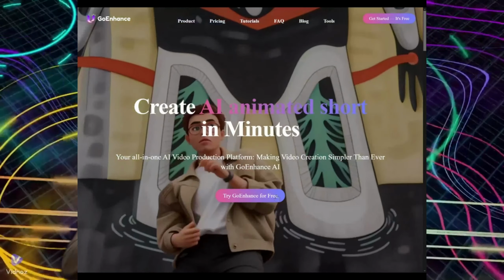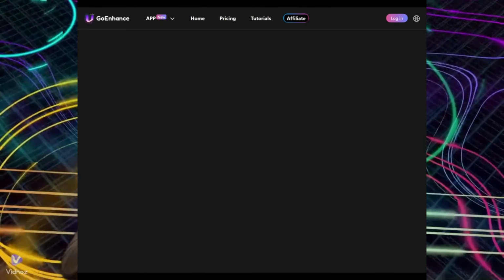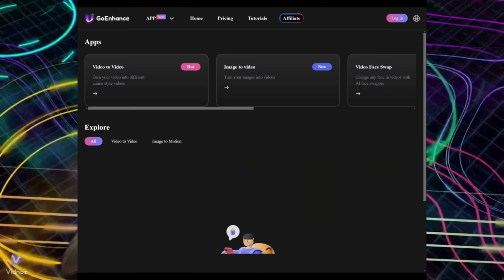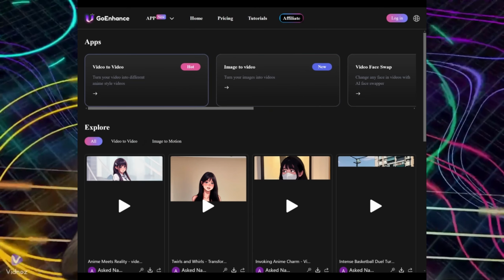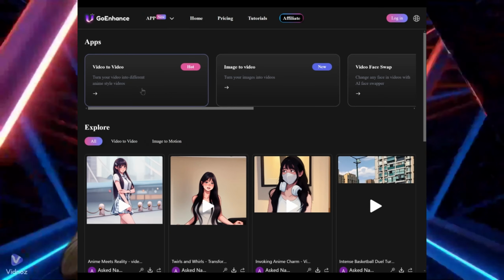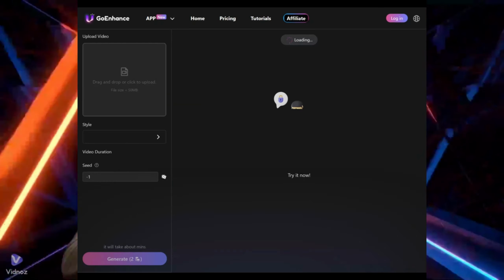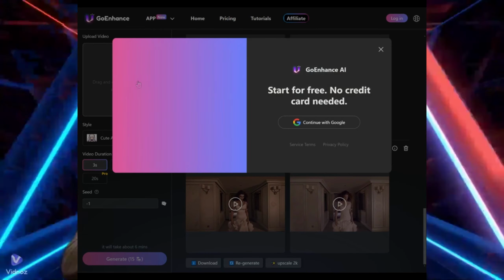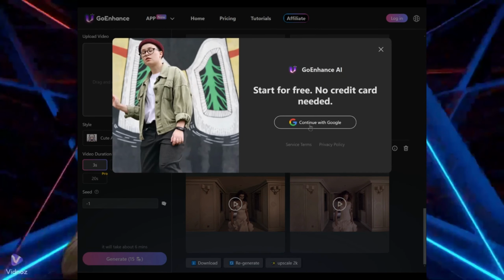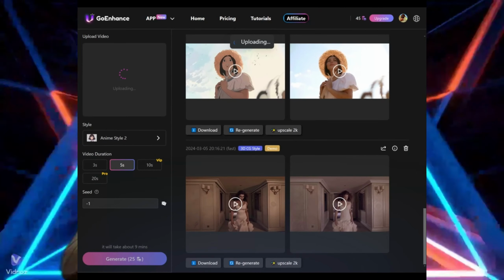GoEnhance.ai is a leading platform that allows you to easily create stunning AI animated videos. It offers a wide range of tools and features to bring your ideas to life. The first step is to choose a template that fits your video concept. Whether it's for a presentation, social media, or marketing, GoEnhance.ai has got you covered.